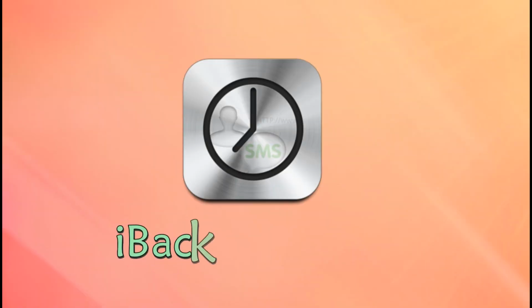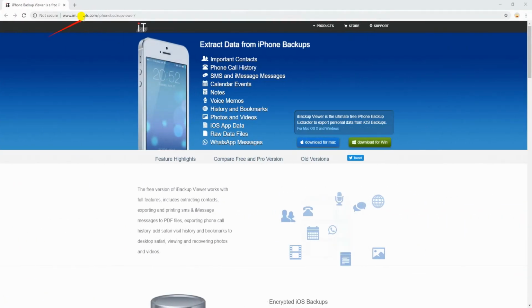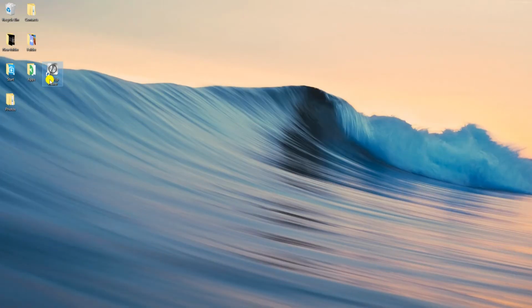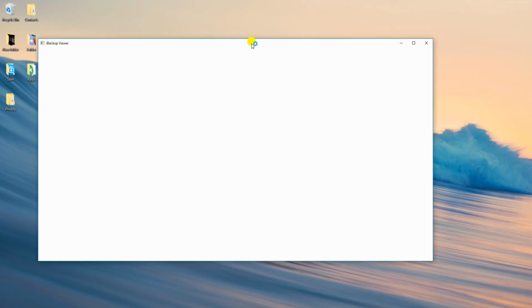Another way to access iPhone backup files is by using iBackup Viewer. Get the app from this site and install it on your computer. Once the app is launched, choose from your backup files to access.